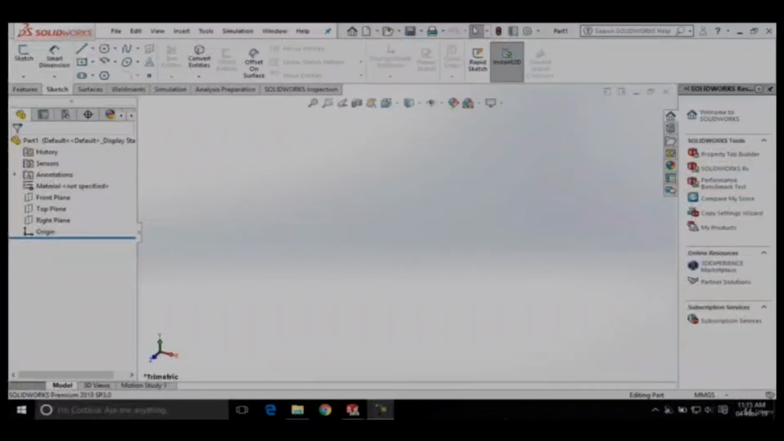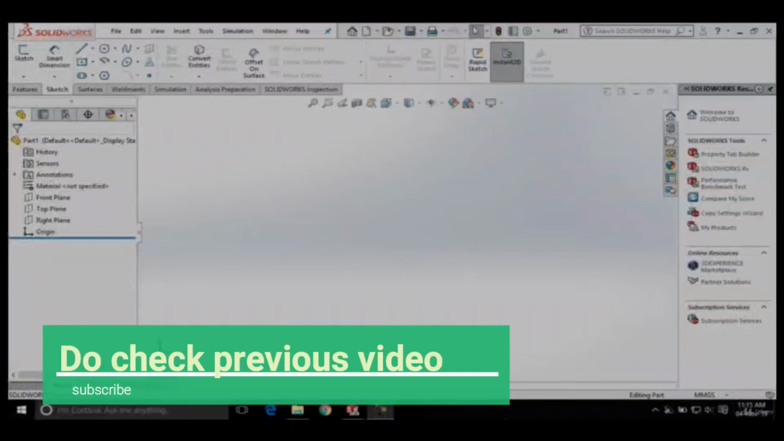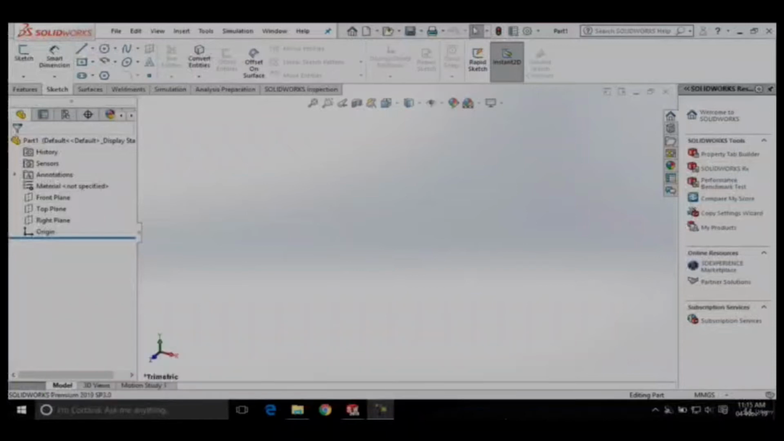Namaskara. Last video, we have seen the basic introduction of SolidWorks software. In this video, we are focusing on how to customize the commands and manipulate them according to needs.